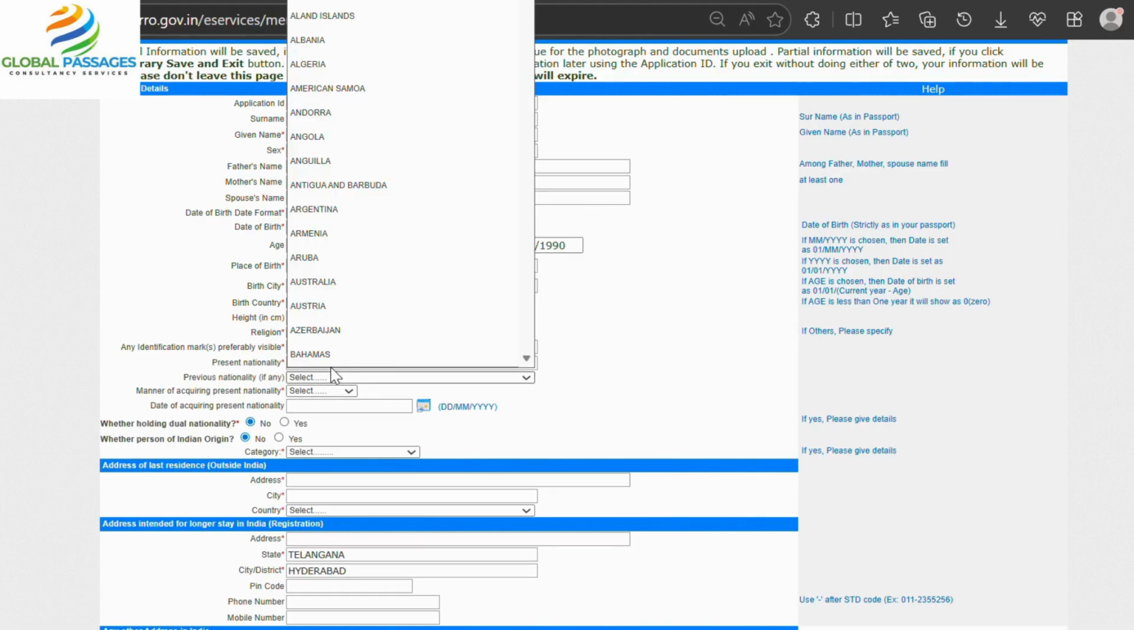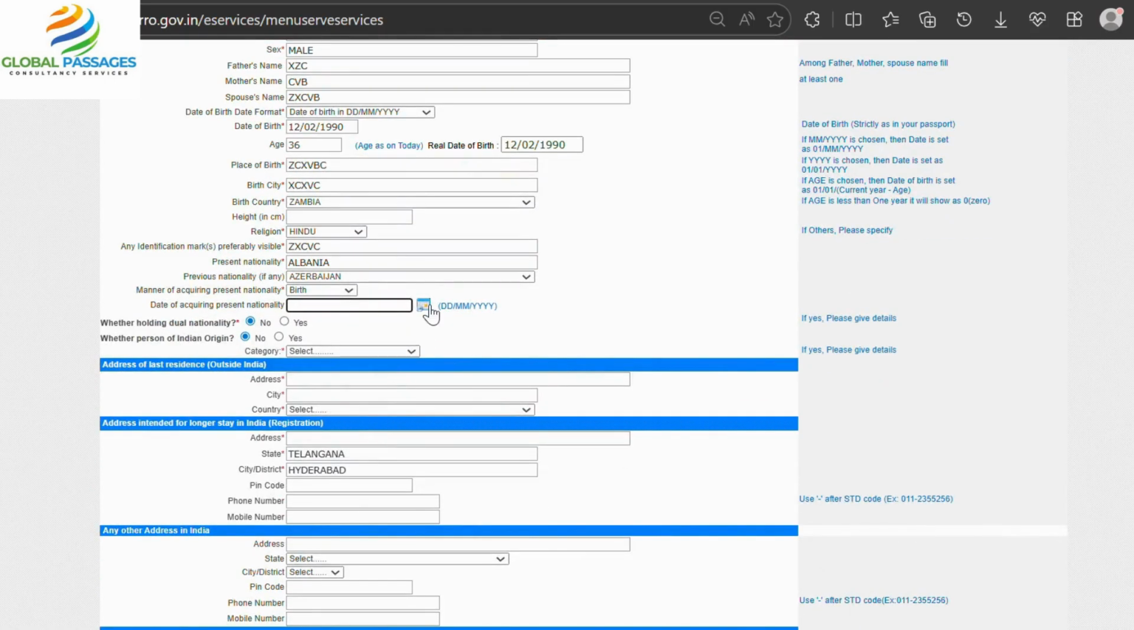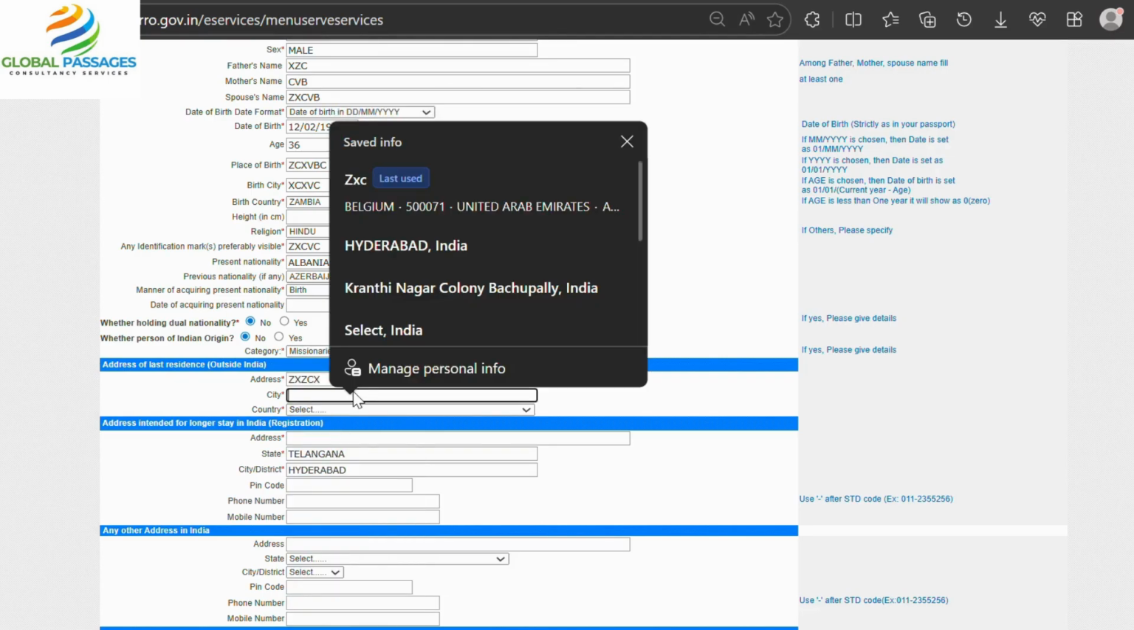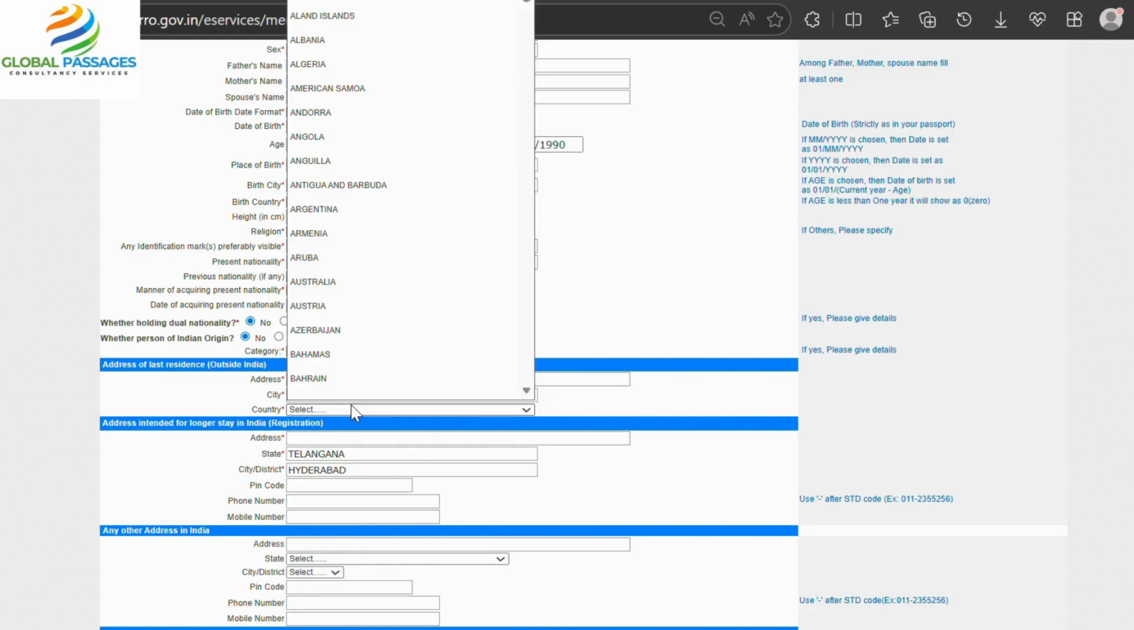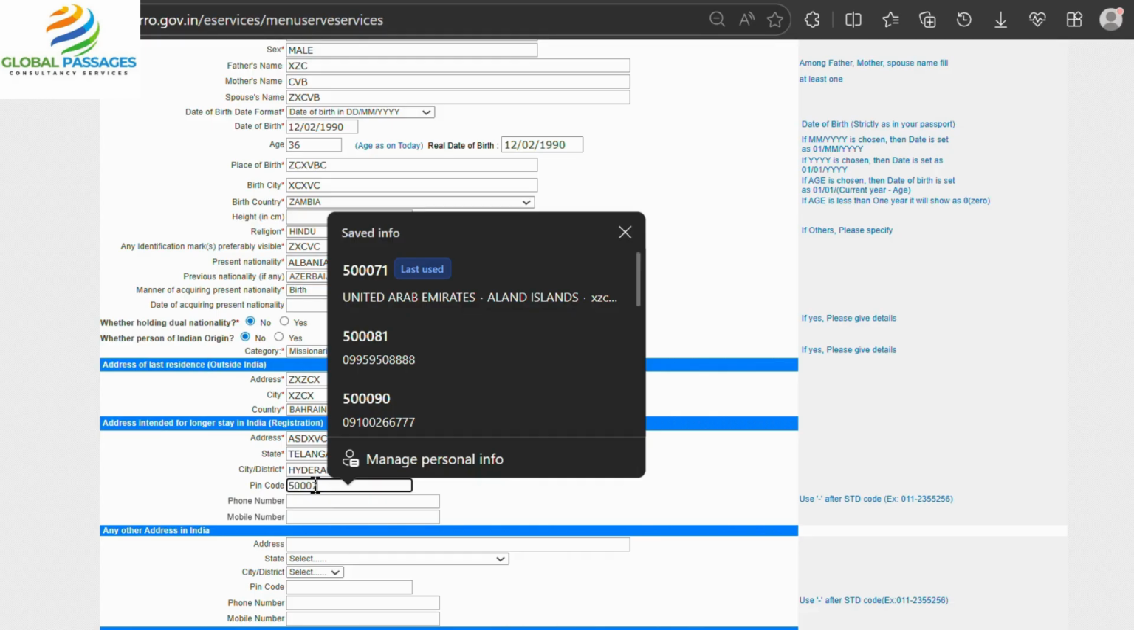So yeah, the matter of acquiring the present nationality is by birth only. You can write all the details here, and the category. Then the address outside: suppose you are staying in another country, you have to mention that address. Then the India address, along with the pin code where you are staying.